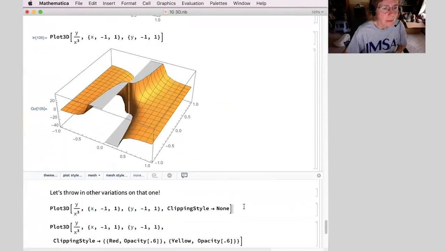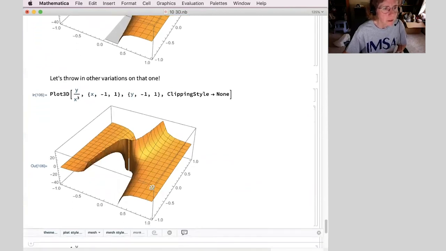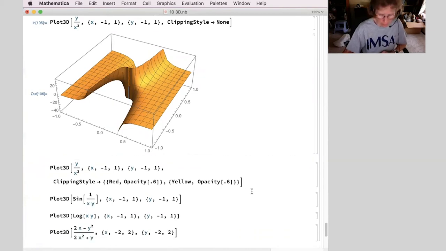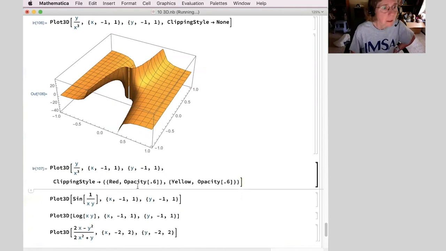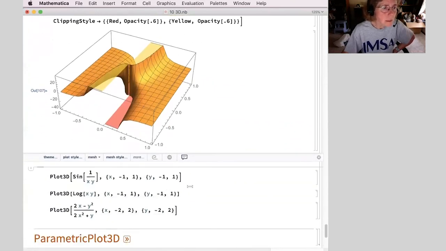Okay, clipping style none. If I do that, then I just don't see the gray sections. I just see it going off, getting larger, and it just ends at the top of the box. On the other hand, I can put in lots of different colors and opacity and good things for my clipping style. So I've got two different sets here inside the curly braces, and the red in opacity 0.6 is for the lower limit, the bottom of my box down here, and then the yellow and opacity 0.6 is for the top of my box. Just if you want to.